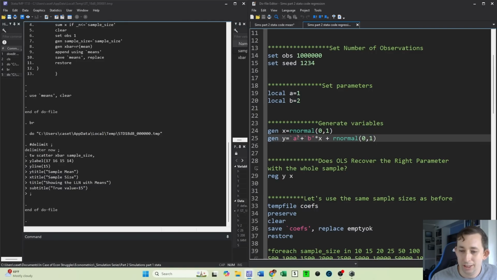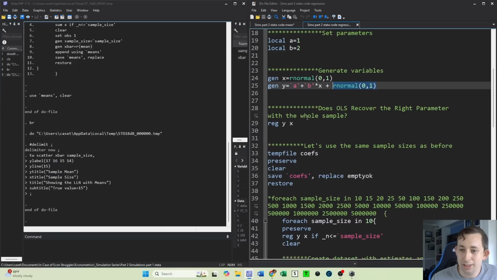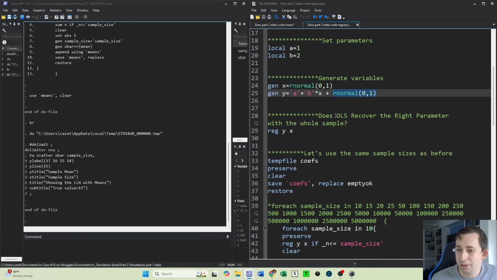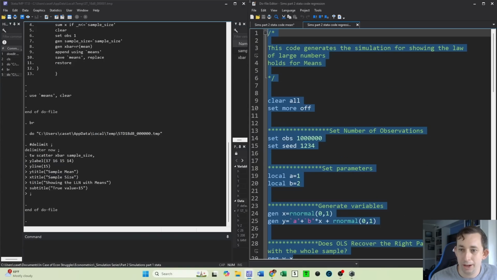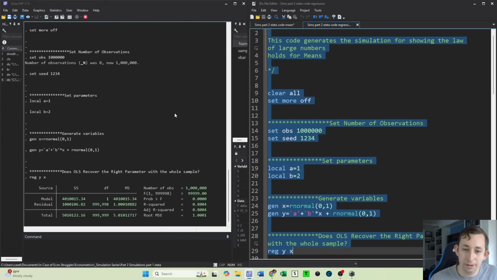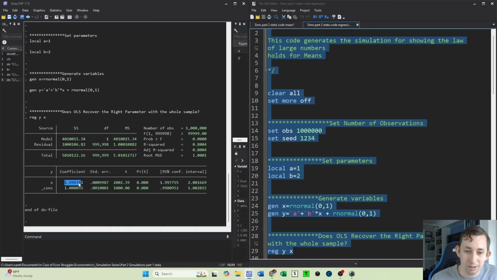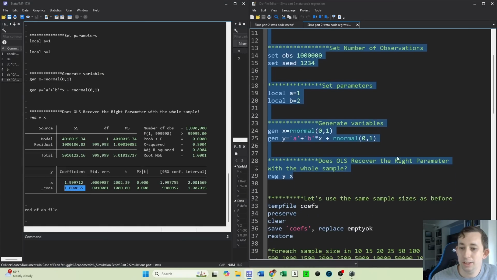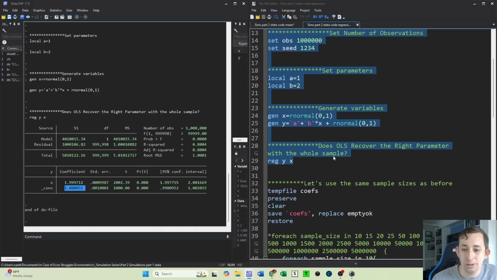And my y is just going to be this alpha plus beta times x, which is the truth, plus some random noise, again, normally distributed 0, 1. And then if I do that, we can think whether or not OLS is going to recover the true parameter with the whole sample. So I'll just run that regression, and you can see that I get something really, really close to 2, something really, really close to 1. And so I know that using the entire sample, I'm going to get the truth. And now the question is, do I get closer and closer to the truth as my sample size increases?